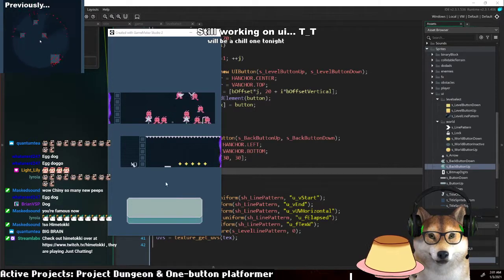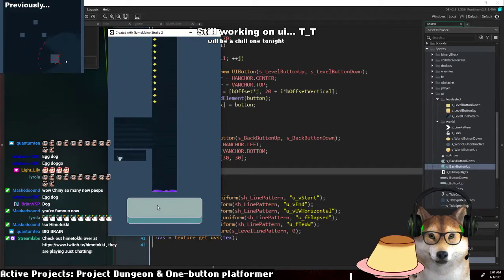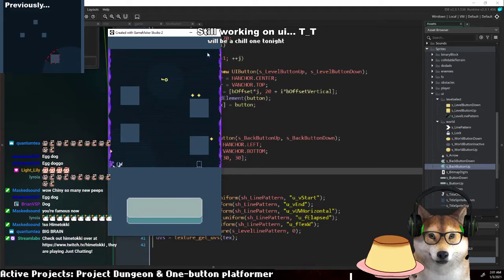Let me skip this level. Right, I have some screen wrapping as well. So you can see the purple stuff, right? Those are portals. So if you enter from one end, you exit from the other end.